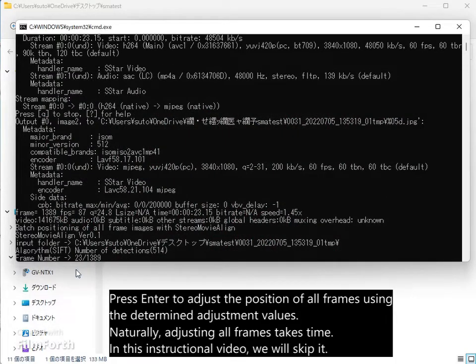Press Enter to adjust the position of all frames using the determined adjustment values. Naturally, adjusting all frames takes time. In this instructional video, we will skip it.